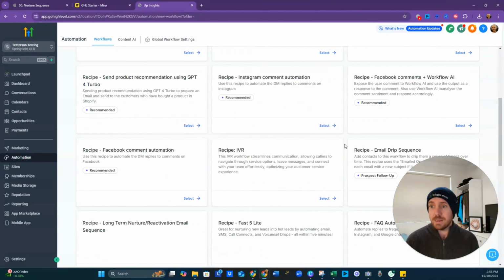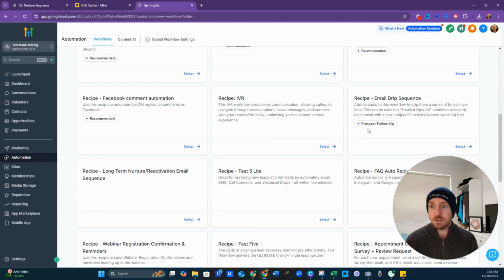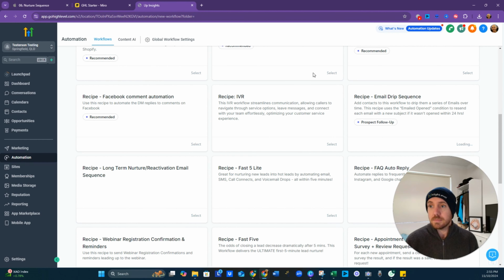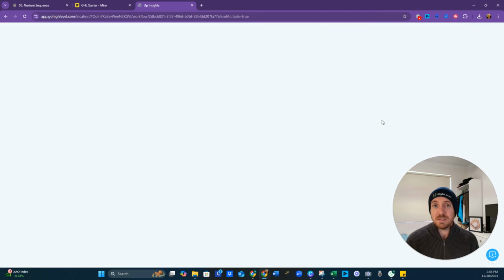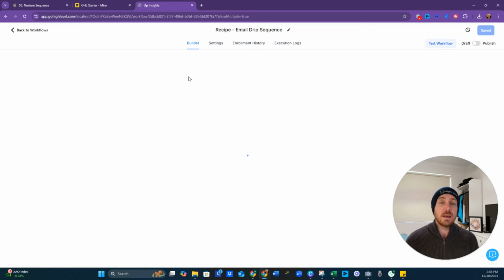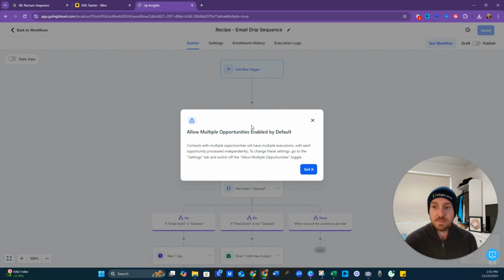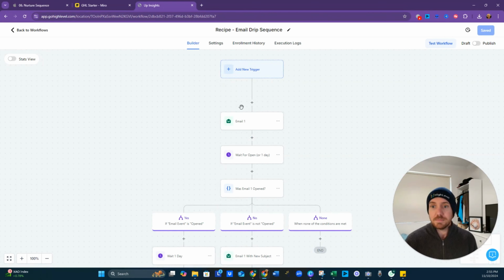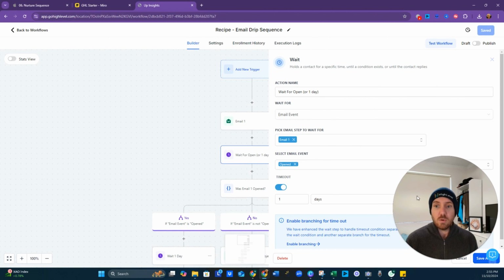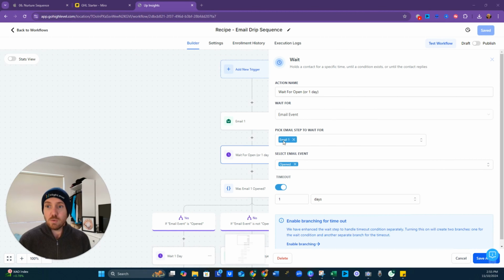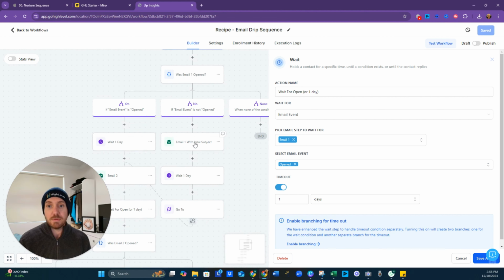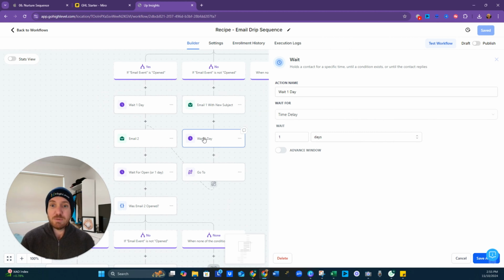Let's have a look. Where is it? Email drip sequence. So it's prospect follow-up. Now, the reason it's easier to use this one than start from scratch is because it already has the setup built in where it will send out the same email with a different subject line if they haven't opened it in the first instance. So you can see here, email 1, wait for open or 1 day. So was the email opened? If it times out, if it wasn't opened, then we've got email 1 again with a new subject. And then we wait 1 day and go to email 2.